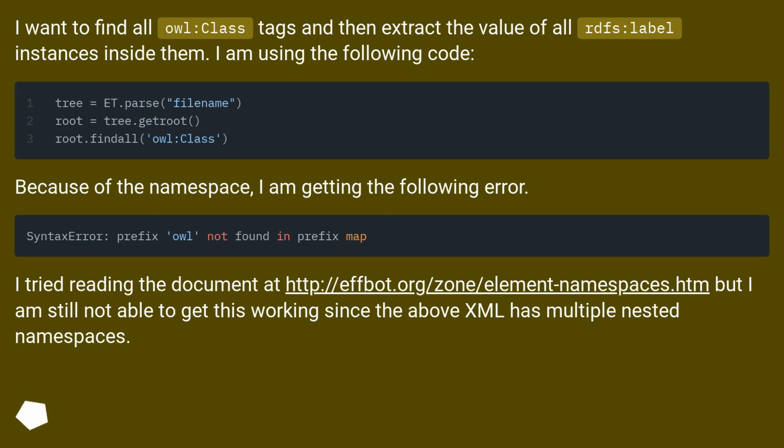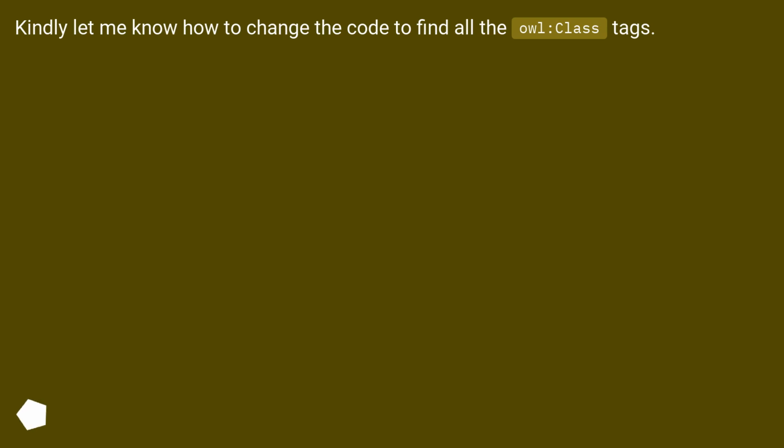I tried reading the document at this URL, but I am still not able to get this working since the above XML has multiple nested namespaces. Kindly let me know how to change the code to find all the OWL:Class tags.